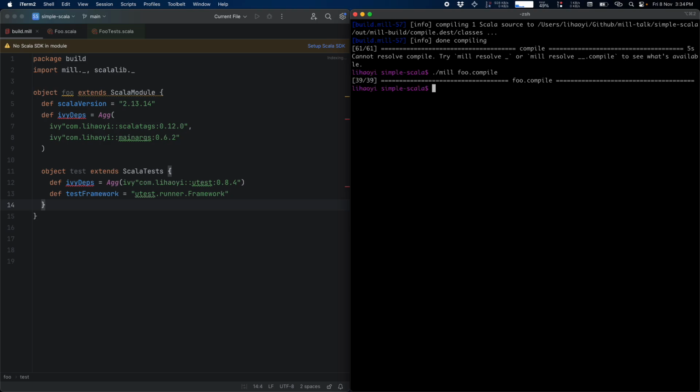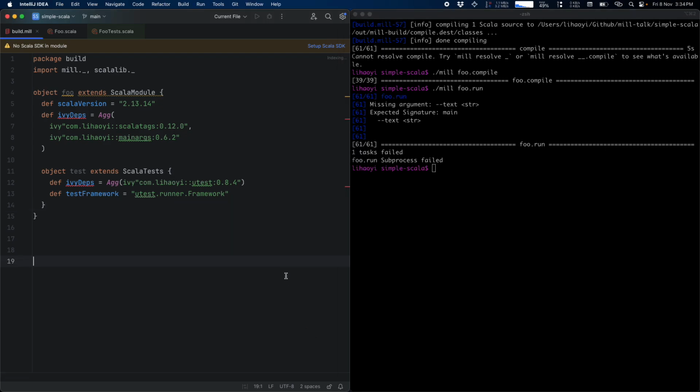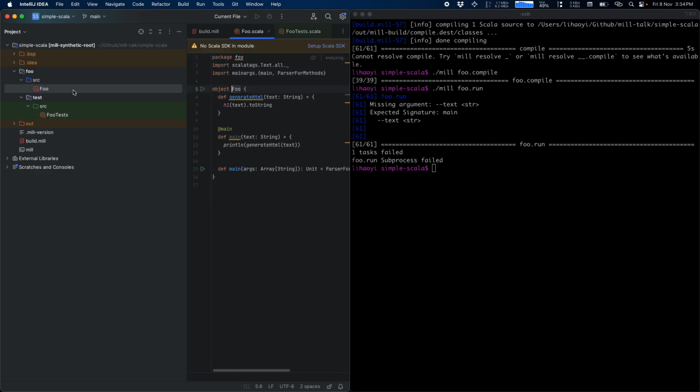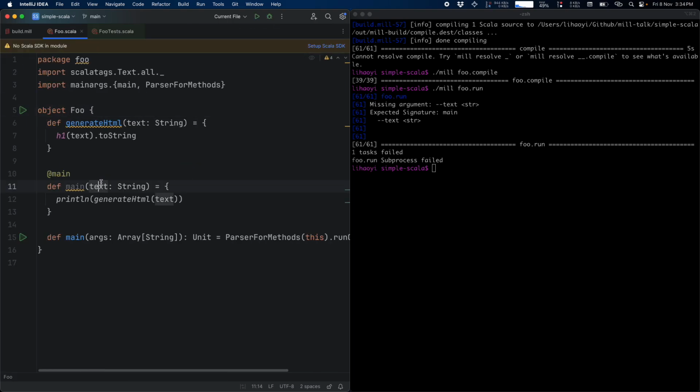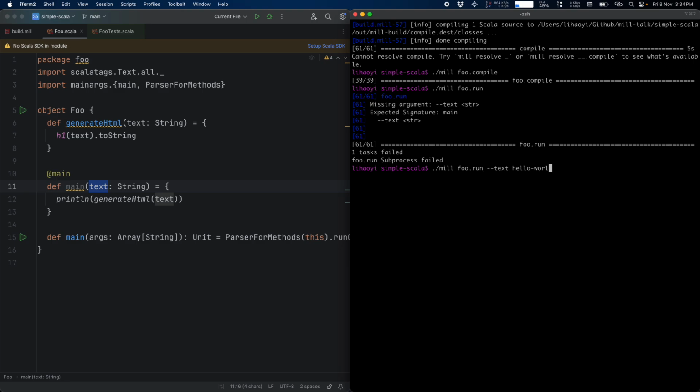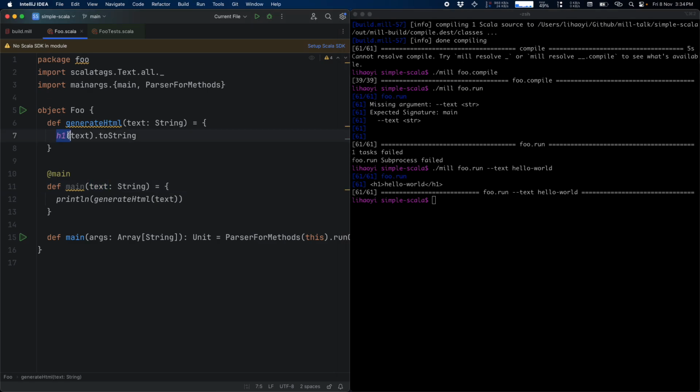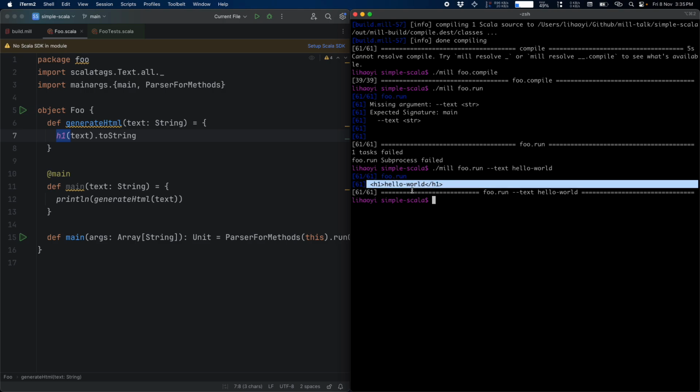foo.compile. I can do foo.run. In this case, the application requires some command line parameters. The application requires a --text flag, so I need to pass in --text. Let's say hello world. This is kind of a dummy application, it just uses the Scala Tags HTML library to render some HTML to standard out. In this case, we say h1, hello world, close tag h1.